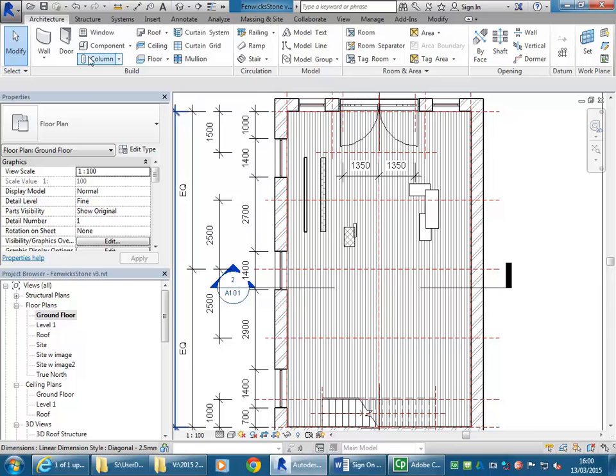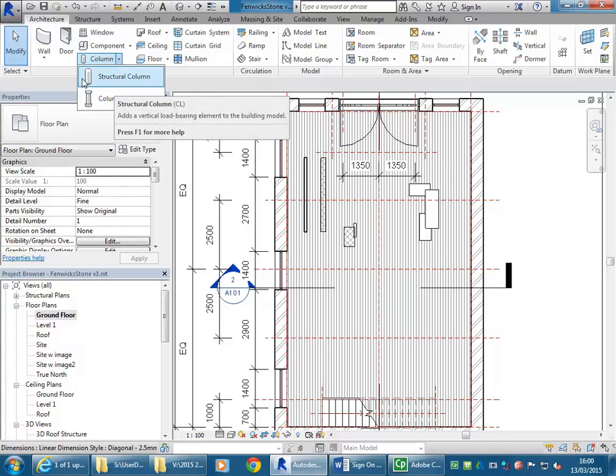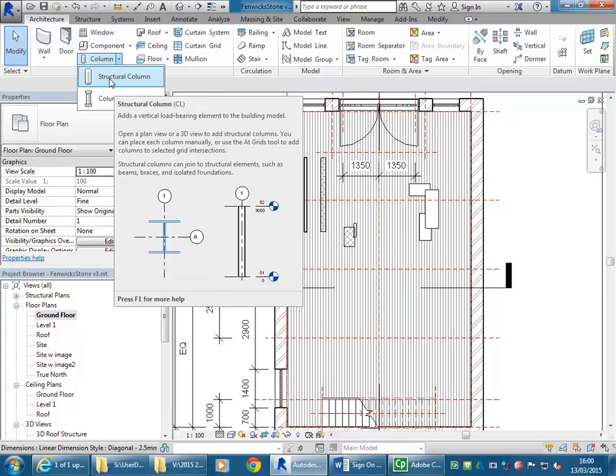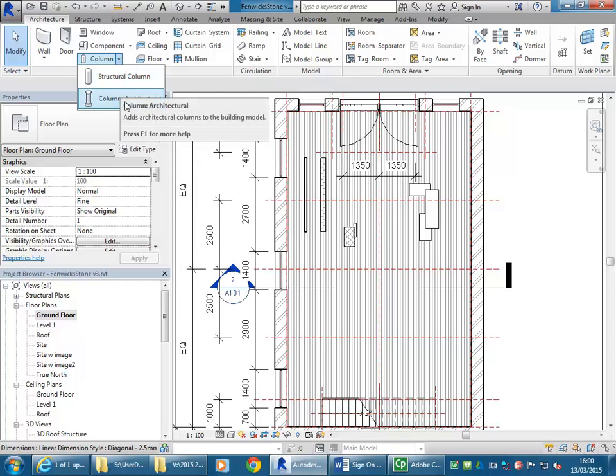On the Architecture tab, you'll see there's a column tool, and there are two different options for columns. The one you should be using most of the time is structural column. Architectural columns are useful, but not in this case. So here's structural column.